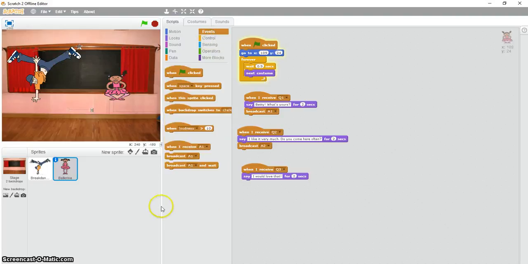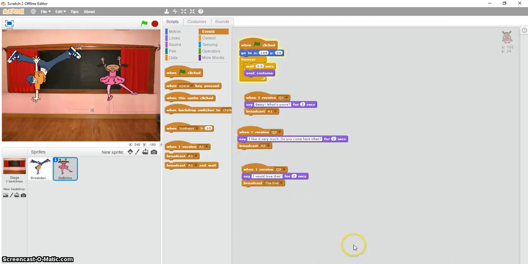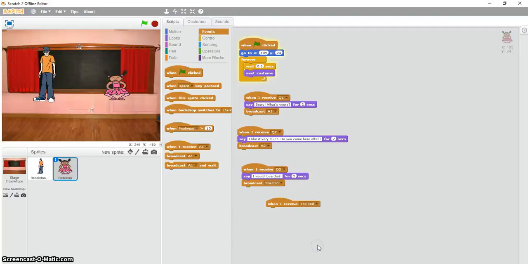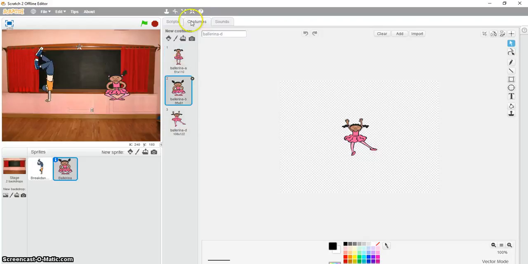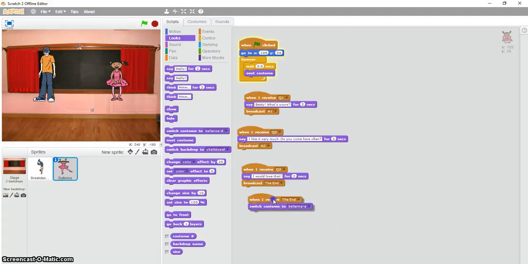So under event, broadcast. Let's call this the end. Okay, so the end. Now what happens at the end? Well, when she receives the end, which is her own ending, we're going to switch costumes to an upright position. So the upright position is costume A. So we switch costumes to A. That's where she's going to finish, upright.